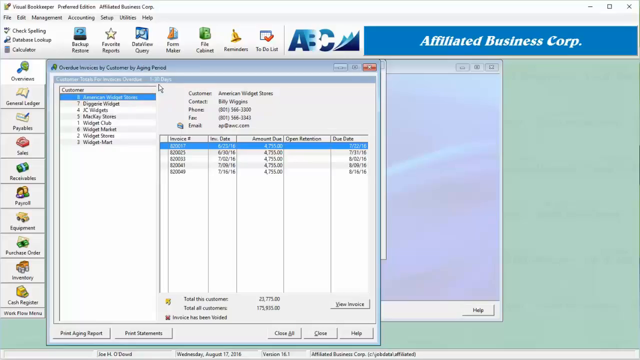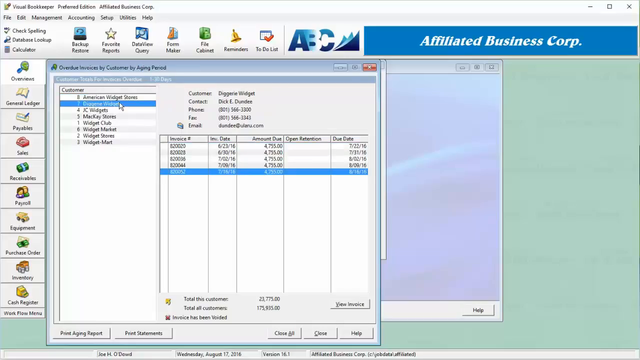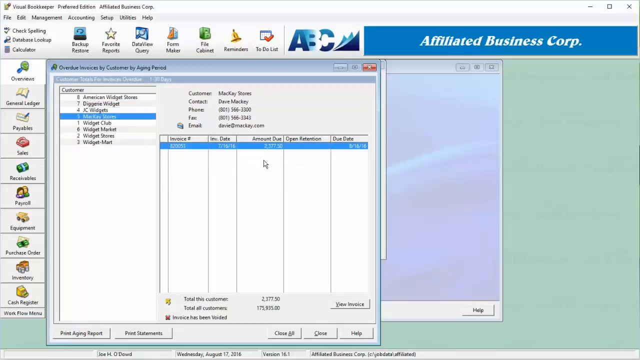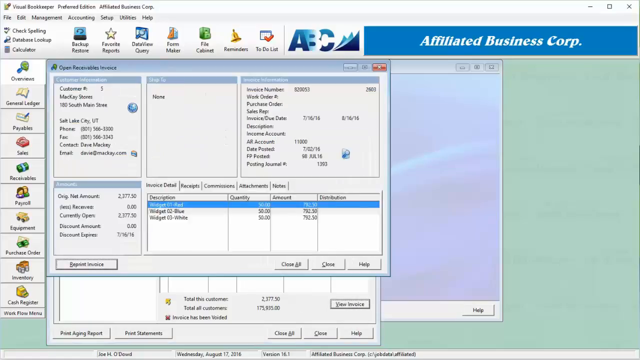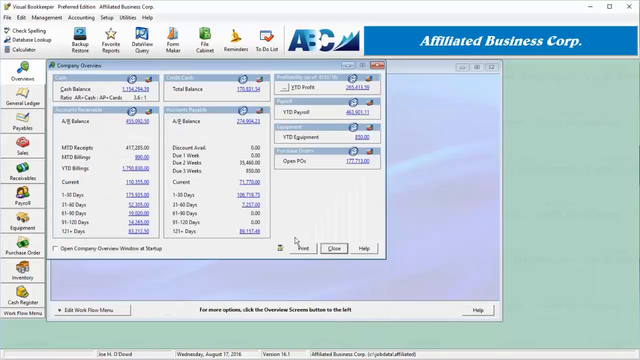As a customer is highlighted, his outstanding invoices for this aging period are displayed on the right. Once again, we see the customer contact information so that we can contact them immediately. We can also highlight a specific invoice and click on the View Invoice button. This gives us access to the invoice screen that we described a moment ago. Now we'll return to the main company overview screen.